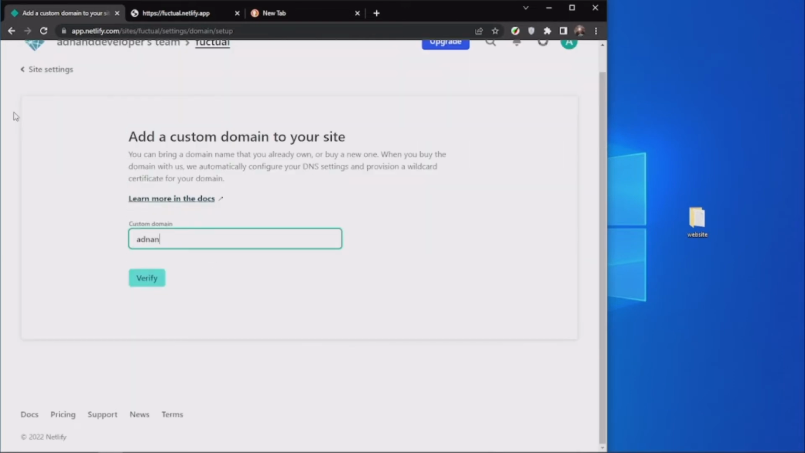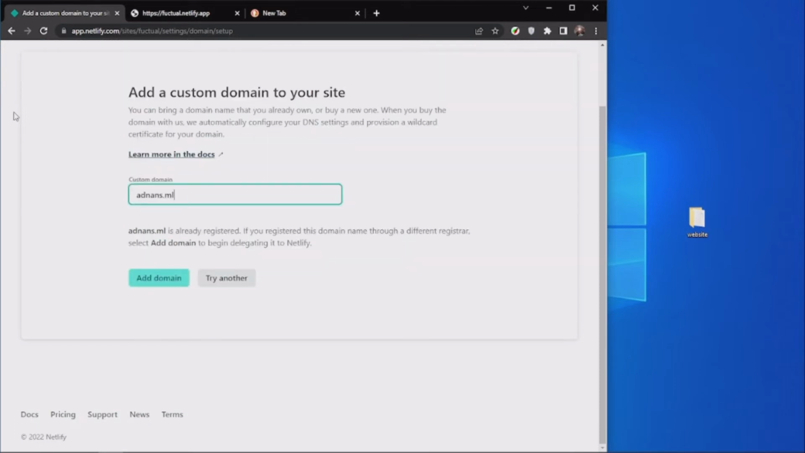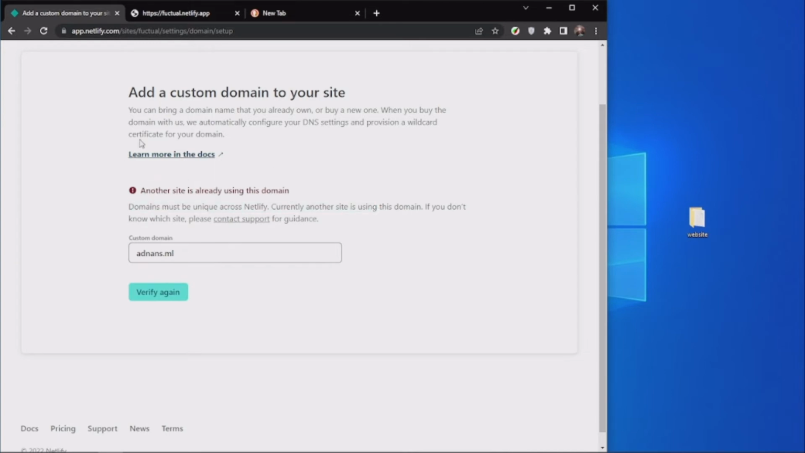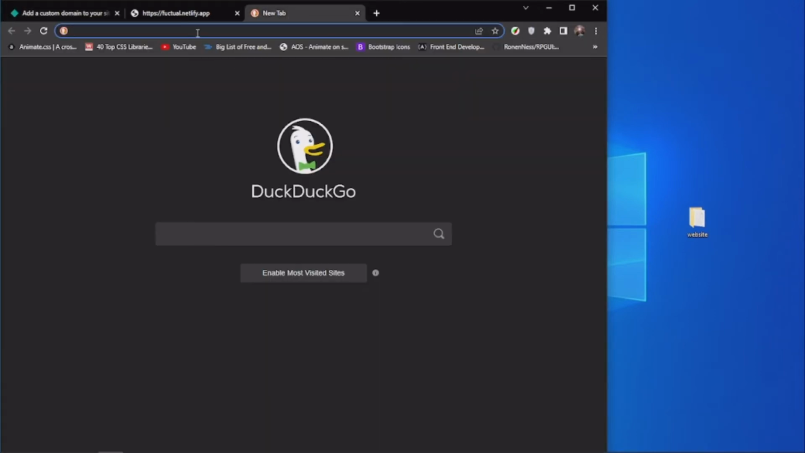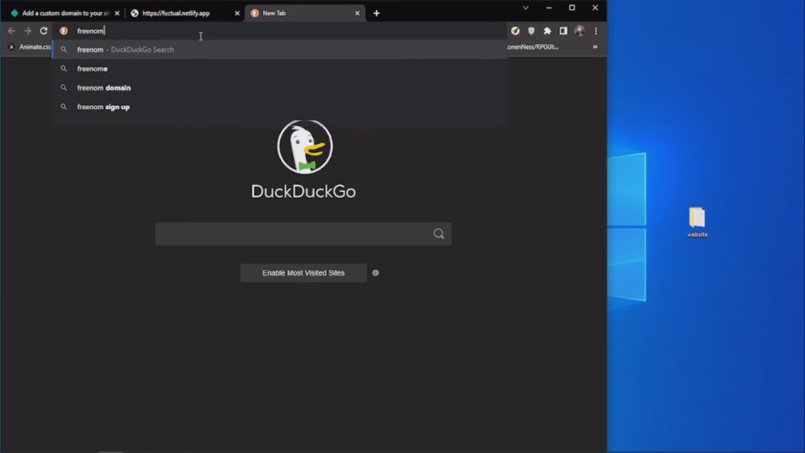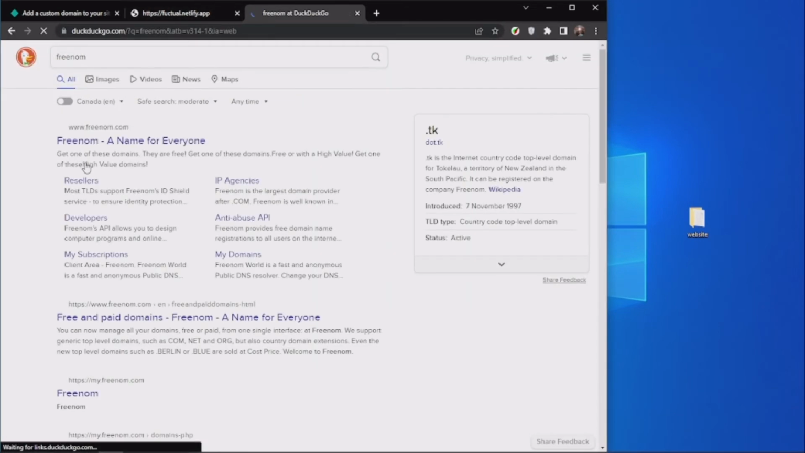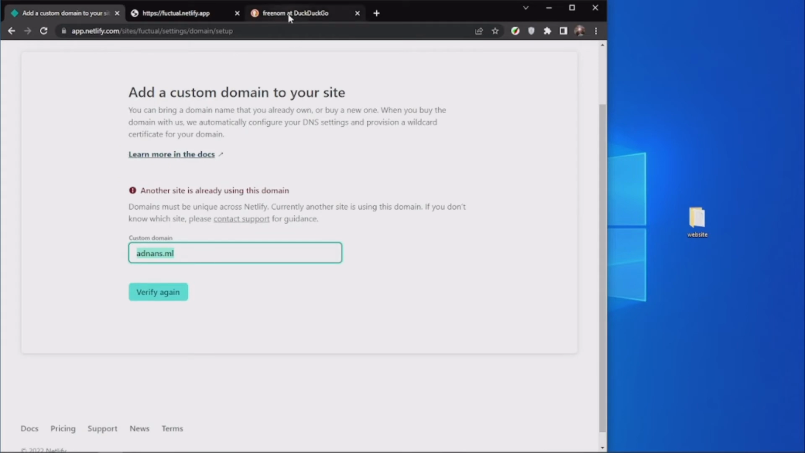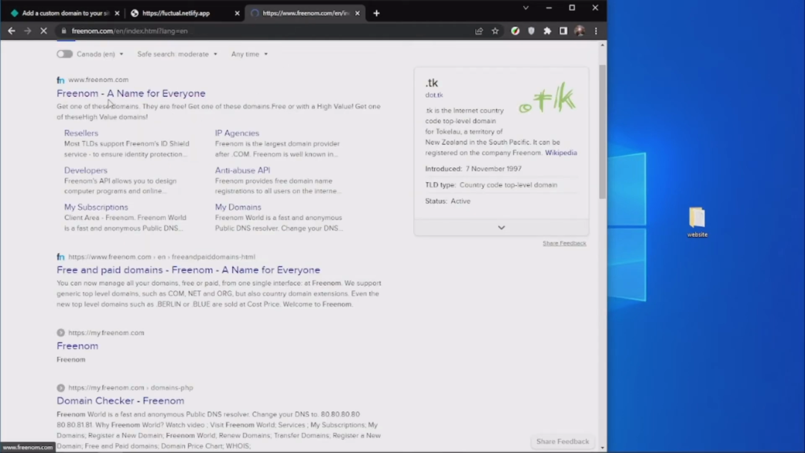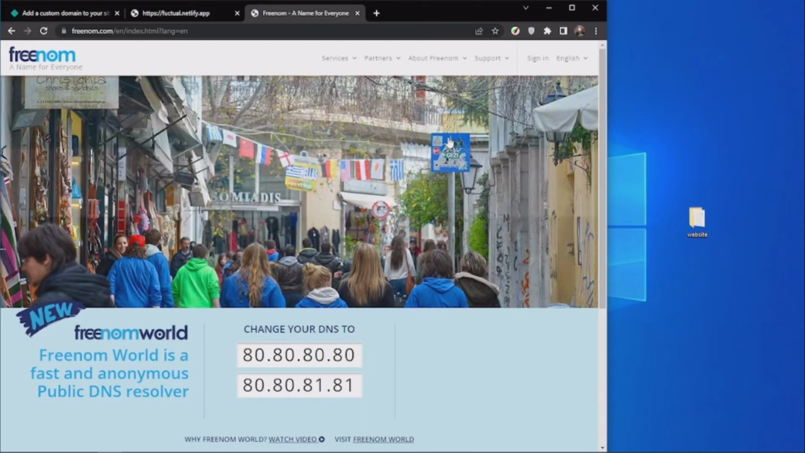Let's try the current one I have, admins.nl. See, this one is already free and it's already registered to me, and I can press add domain, another site. Yeah, I'm already using this, but for you it's gonna be different. And when you complete the steps, it's going to give you a DNS, which I'm going to show you in 1 second.